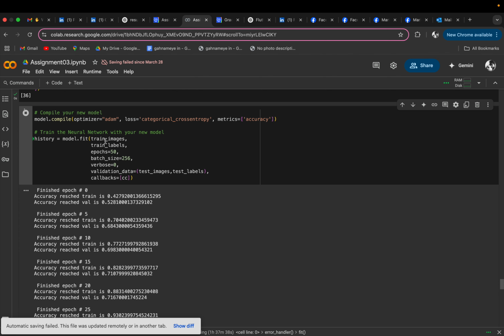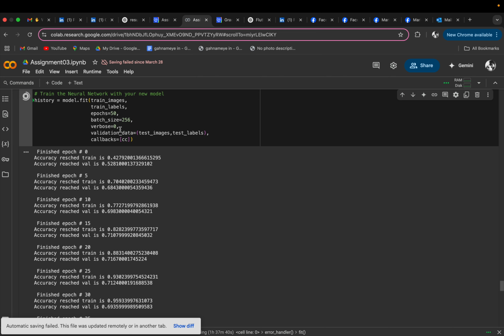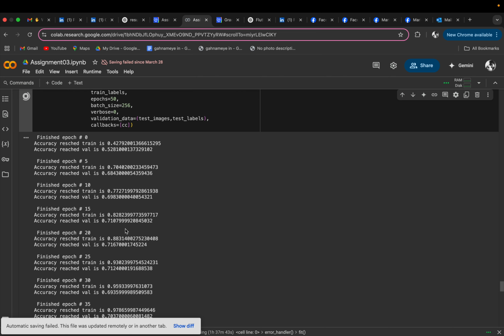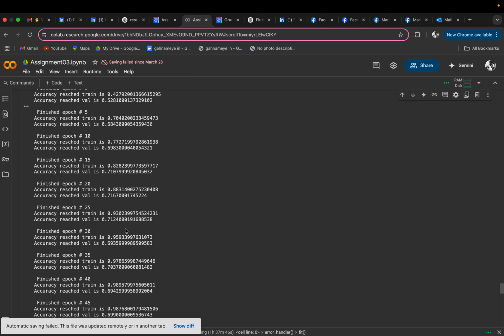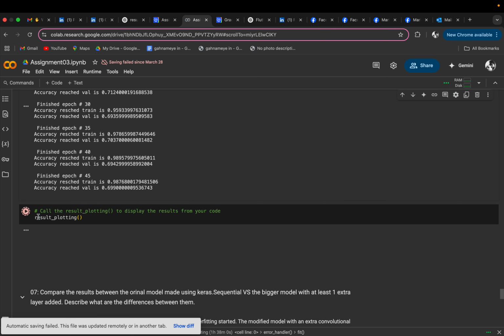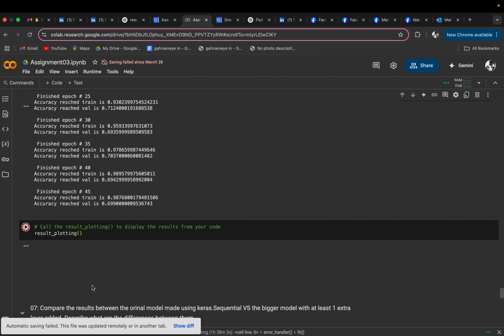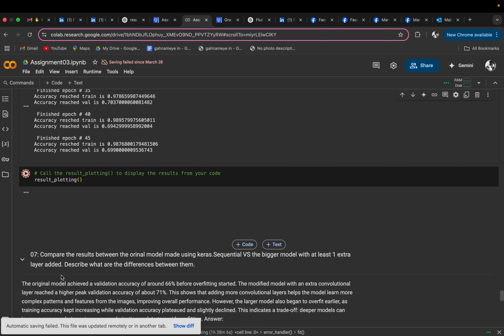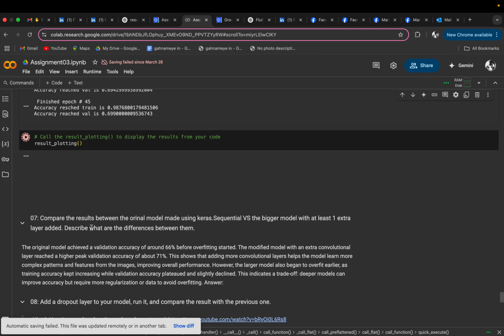So the model is compiling and training again, for 50 epochs. As you can see, this time is slightly better, a little bit better than last time. I remember the plot was still the same, and I answered the question, comparing the result between the original model and this one, the bigger model with an extra layer added.